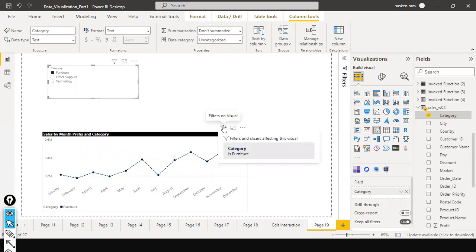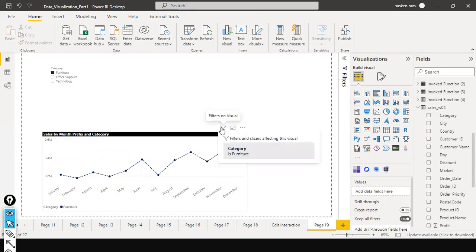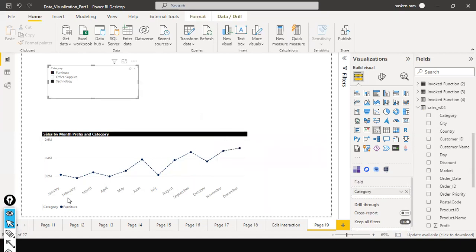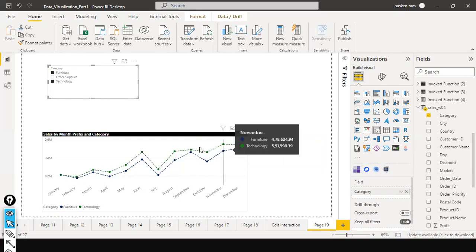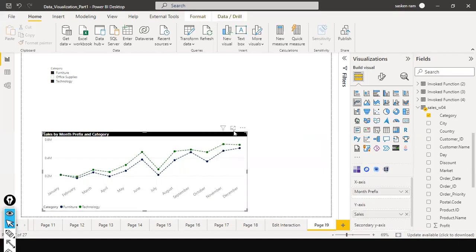And on top of the visual, when you keep the cursor on this filter icon, it shows furniture. That means since you have selected furniture in the slicer, it applies the filter on this visual. What filter you apply, if you keep the cursor on top, you can find out. Filters on visual is furniture. Supposing you select two items, this visual got filtered with two categories. And if you keep the cursor here, you can see that it is furniture or technology.